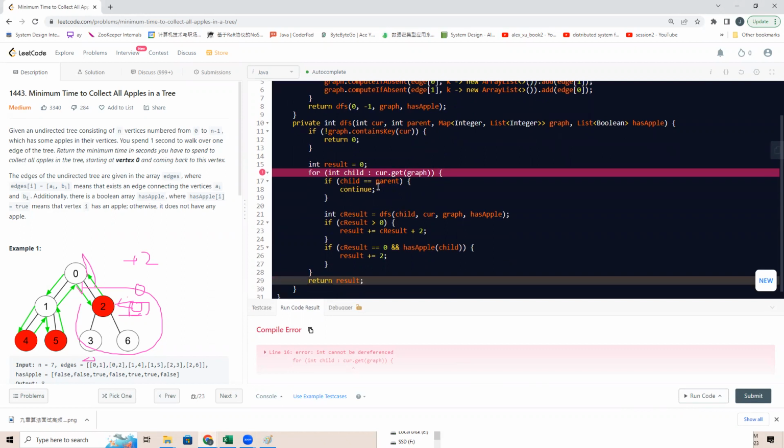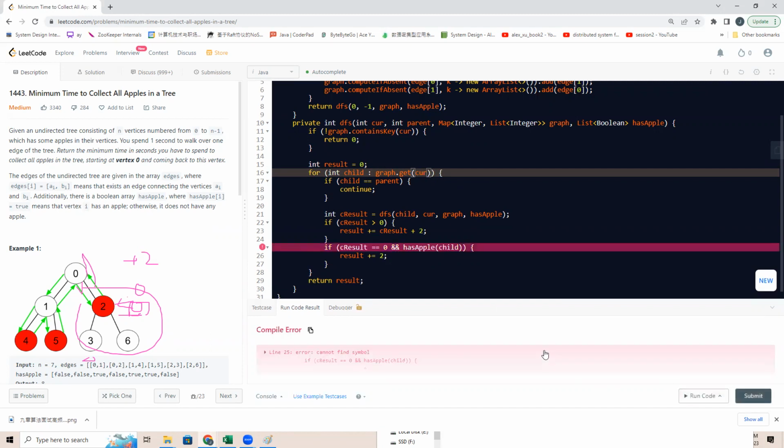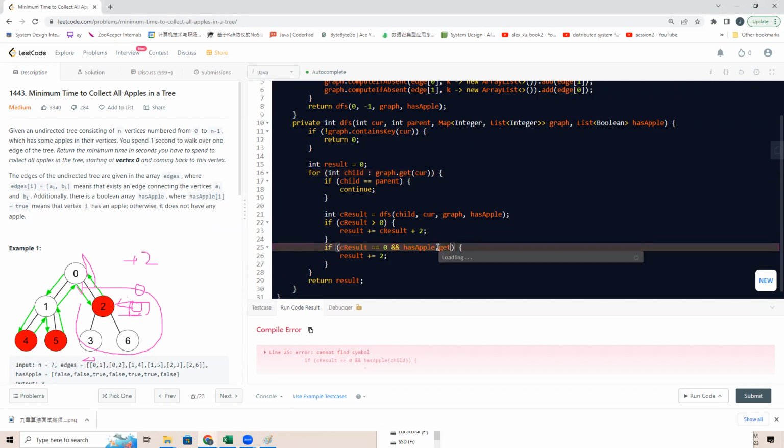This is not current. It should be graph get current. And this is a list, so we get the child, hasApple get child.